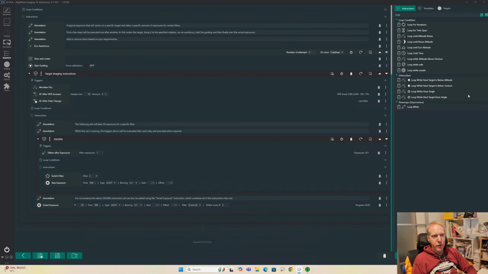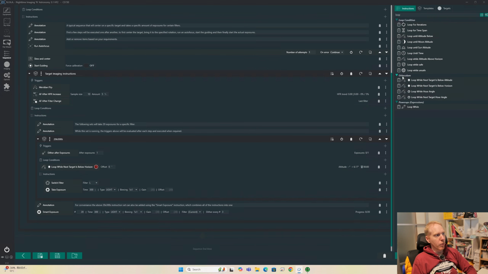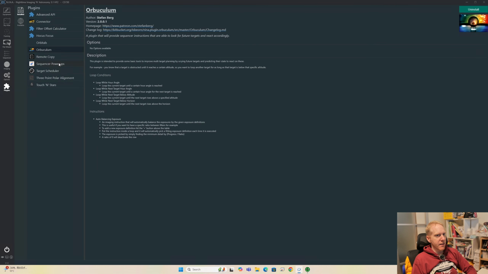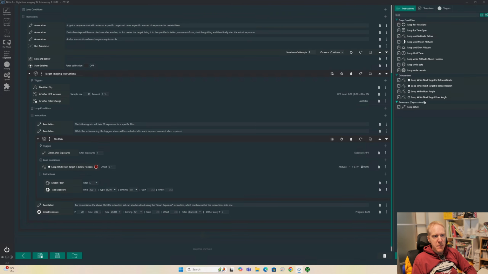We can even have some crazy stuff like loop while the next target is below horizon. And this is from a plugin that I installed called Arbuculum. And I showed that earlier. So this is this guy here. It's installed and it gives me those Arbuculum instructions there. And I could say, for the next target, once it gets 5 degrees above my custom horizon, stop imaging this current target and go to the next one. So we can look ahead of time and then decide what to do and how much to image.